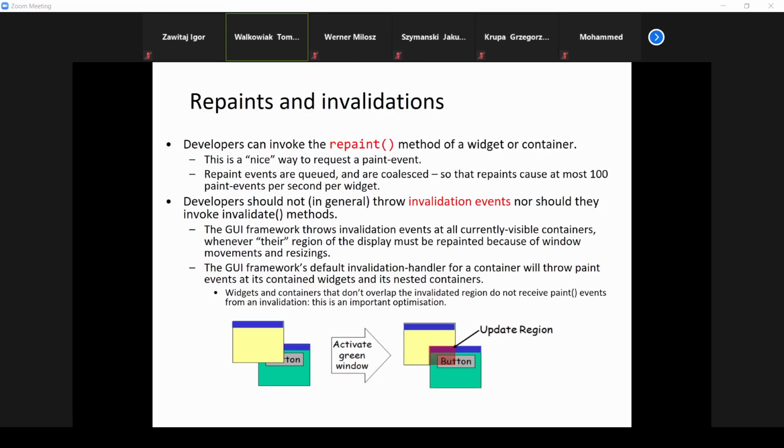We also have something called invalidation events. The GUI framework calls them if a given region must be repainted because of window movement or resizing, but never ever call them directly. This is done by the graphical user interface framework, and it works properly. So never do it.